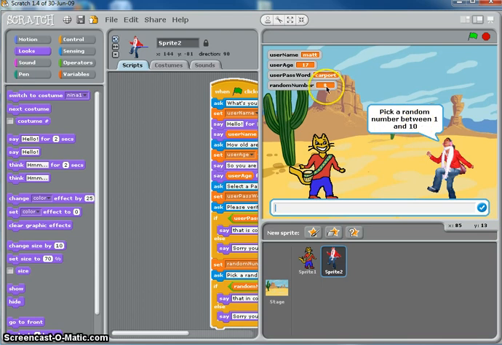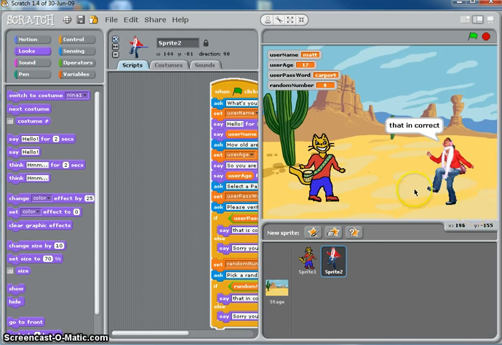Pick a number between 1 and 10. My number is 8. The random number shows up. We will hide this later on. So I'm going to choose 8 and see what it says. Enter. That is correct. And that's it. I'm going to go through this one more time.